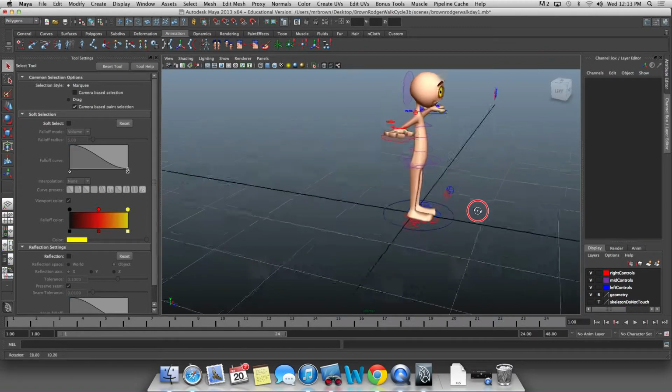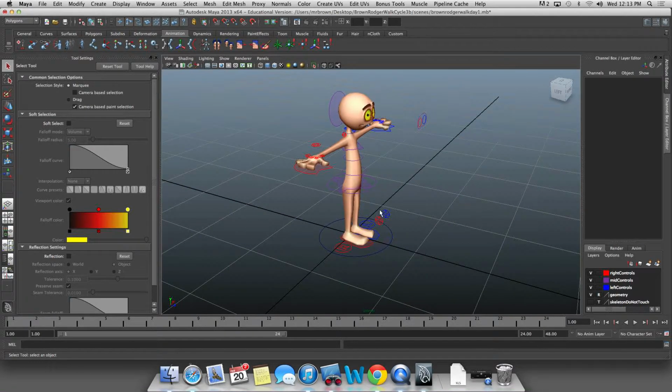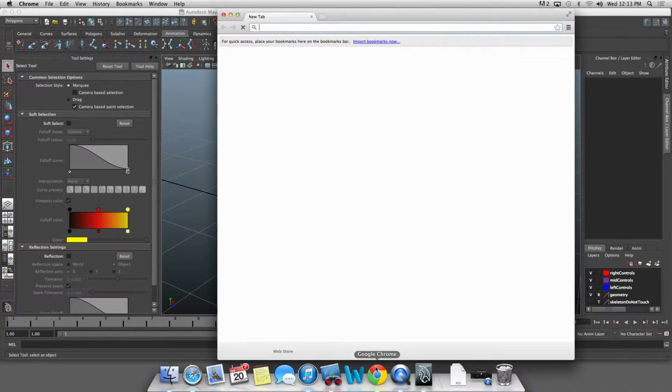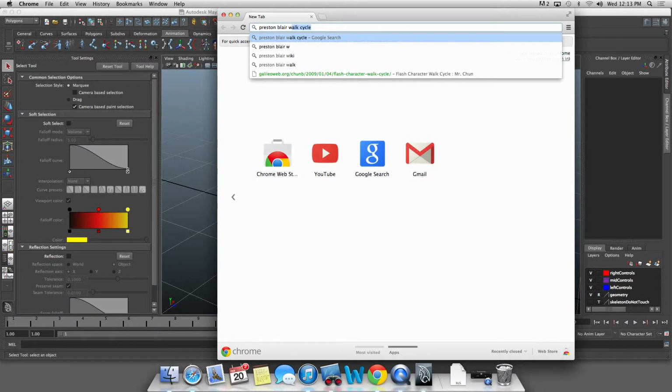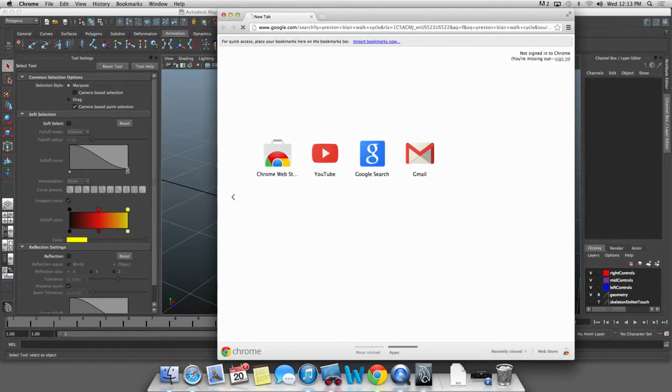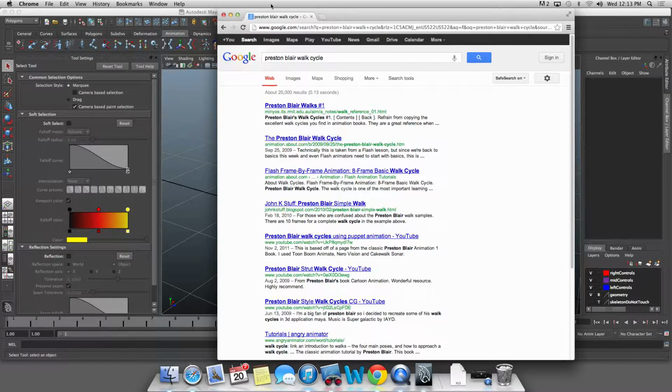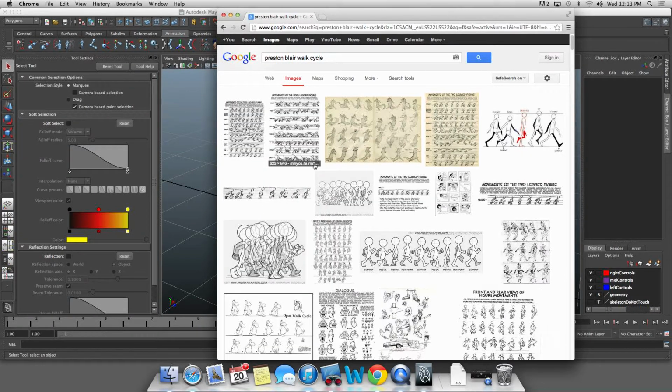Before I do that, I want to grab a picture from the internet as a reference. One of my favorite reference images is the Preston Blair walk cycle. So I'm just going to Google Preston Blair walk cycle. When that pops up, go to images. I really like this book. In fact, I have like 6 copies in the drawer if you want to check those out.